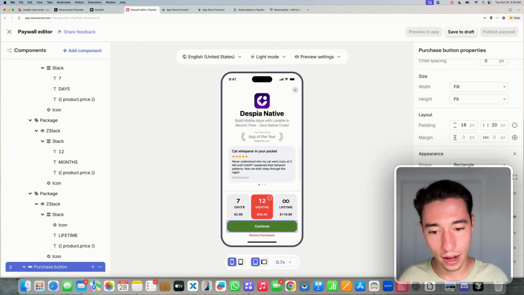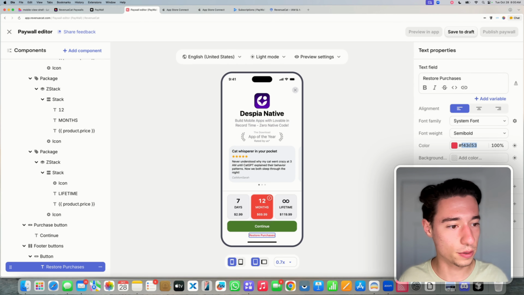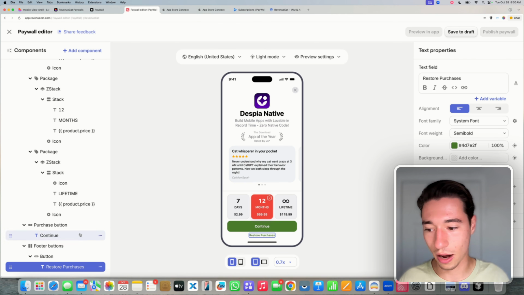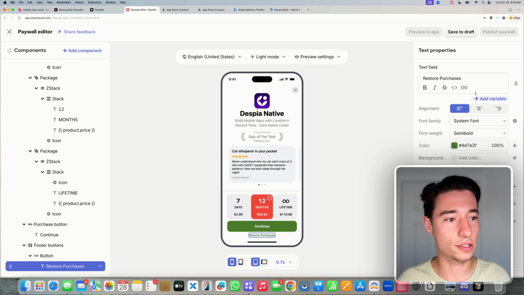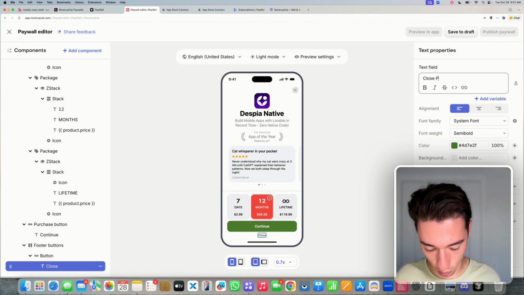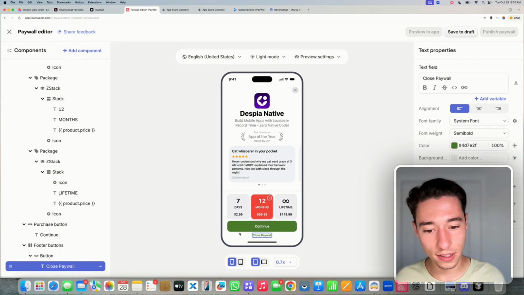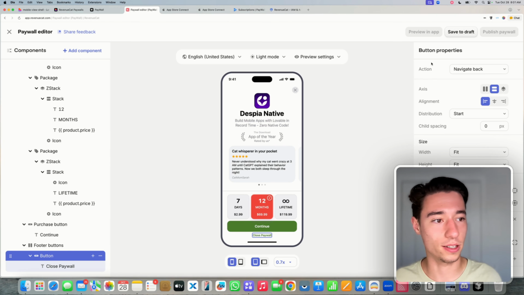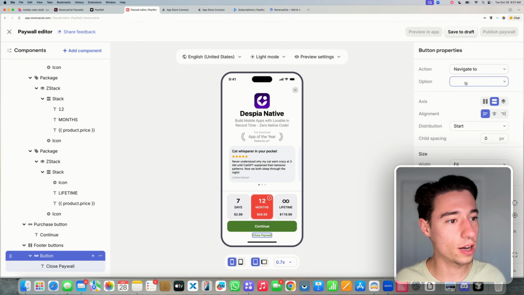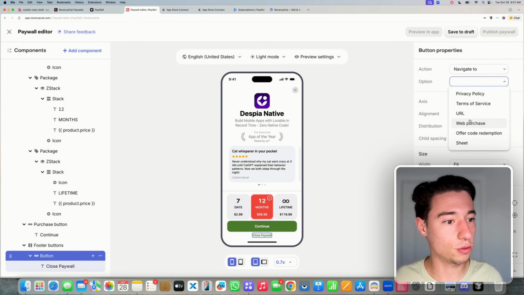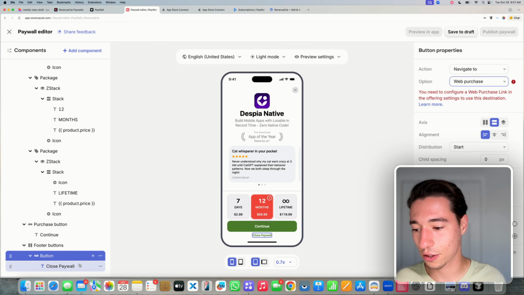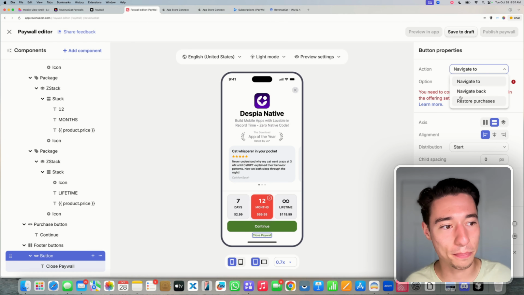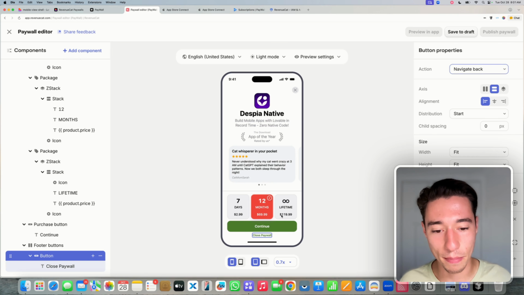There you go. Now, we can go inside of here for restore purchase. We can put this inside of here. It doesn't have to be restore purchase. You can do other stuff with it. So this button could navigate back, for example. So this could be like close paywall if you want, right? Or it could be a web option. Like you could just navigate to, right? You could go to navigate to the web purchase and then do a web purchase with Stripe if you have it configured. And then this could be like save 30% with web purchases. But let's just go to navigate back here, right?